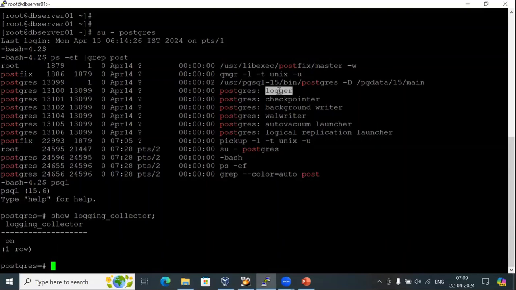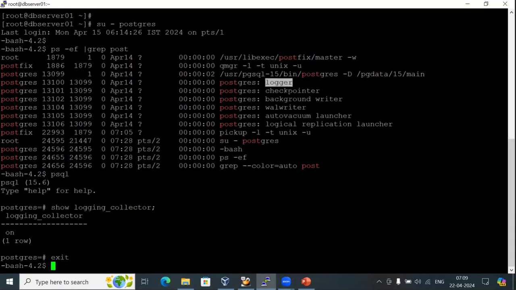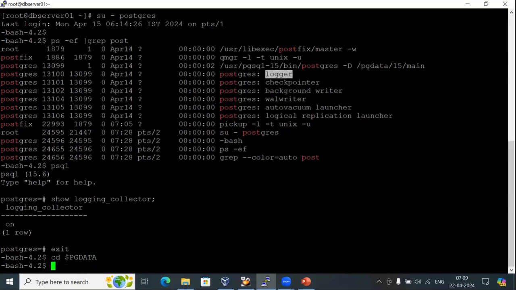And this logger process will capture the events like warning information, panic information, everything, and it writes in the alert log, right? So this is one thing, and we can go and see the main important parameters that we need to configure as a part of the logging.